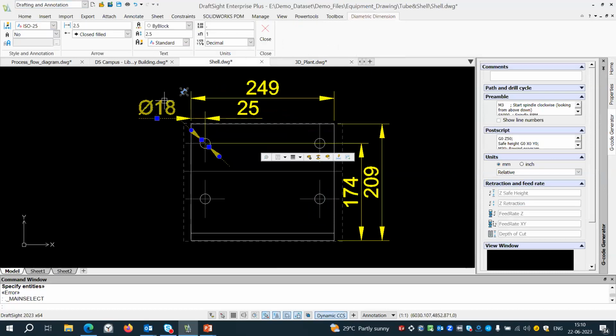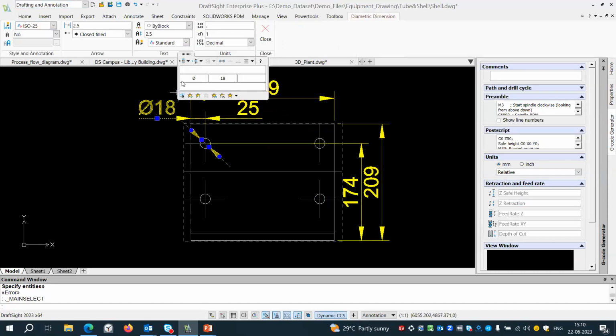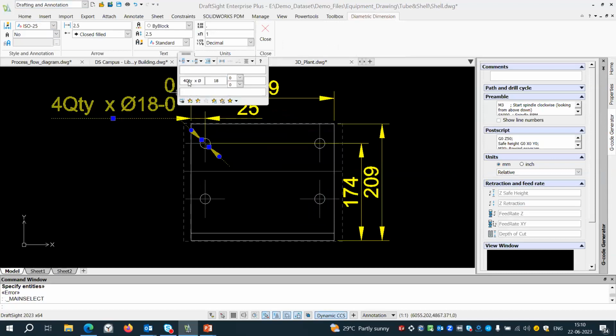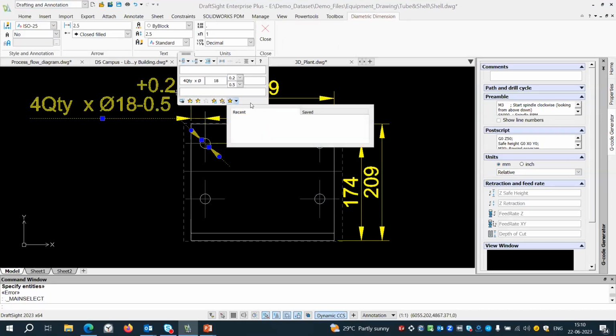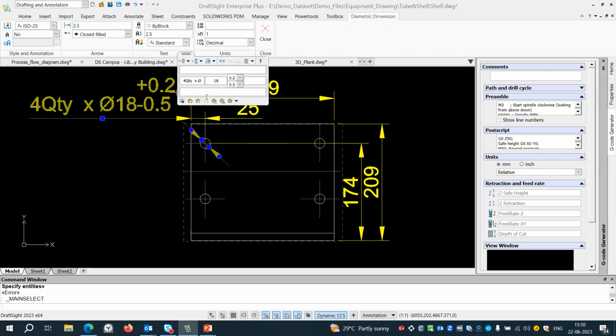Now DraftSight also comes with the dimension palette. The dimension palette helps me to add more information to a drawing. So I can add, like, these are the 4 quantities of hole of dia 18. I can add a tolerance set to that particular dimension. So this is like kind of having a deviation of 0.0, 0.2 to 0.5. I can go ahead and save this template and can make use of it when needed.